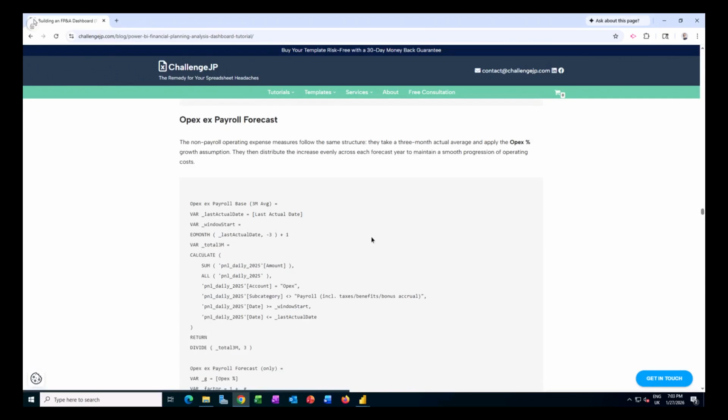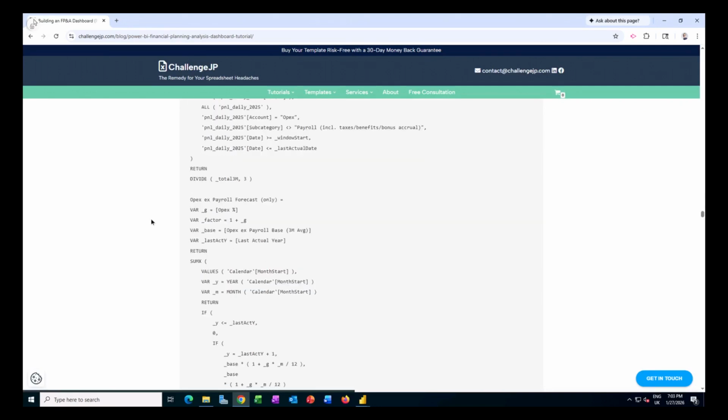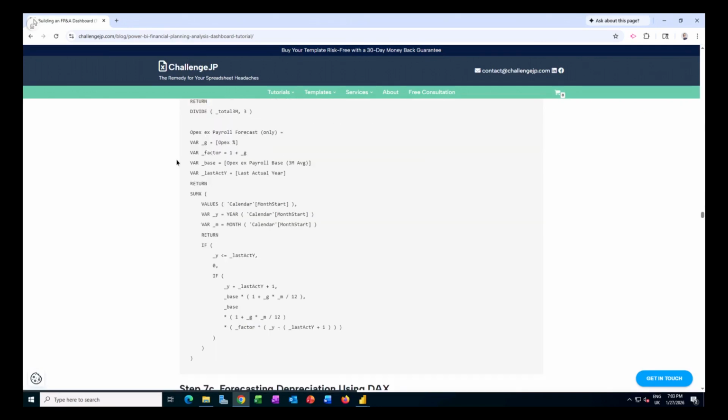Also going to look at the OPEX. Now, because payroll is calculated separately, we just did it, I have measures where I calculate the OPEX excluding that payroll. So I'm separating them. First of all, I need to calculate the average OPEX excluding payroll in my last 3 months of actuals. And then in order to calculate the forecast, as my growth factor, I'm applying here my OPEX percentage, and I'm going to apply that to that base.